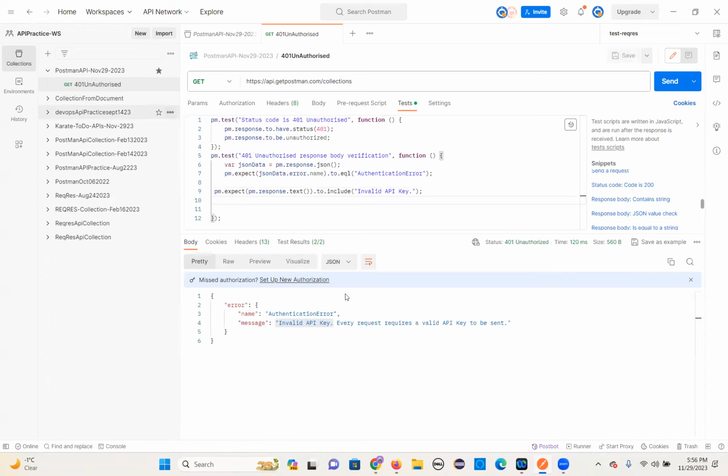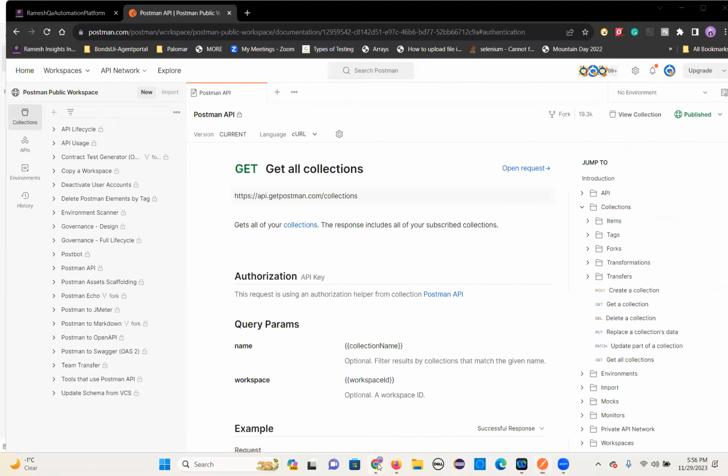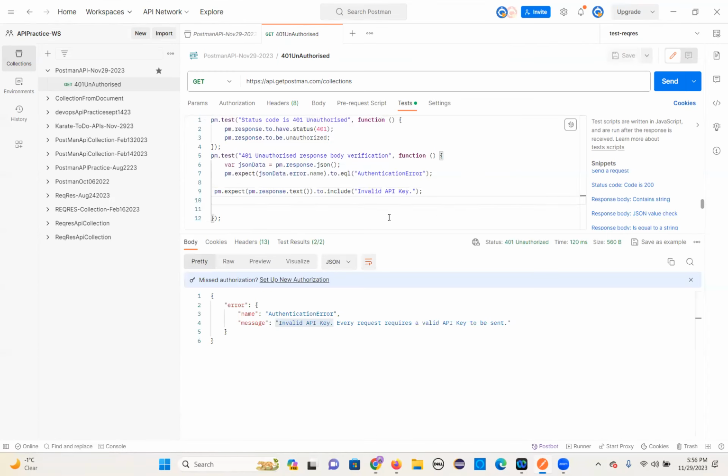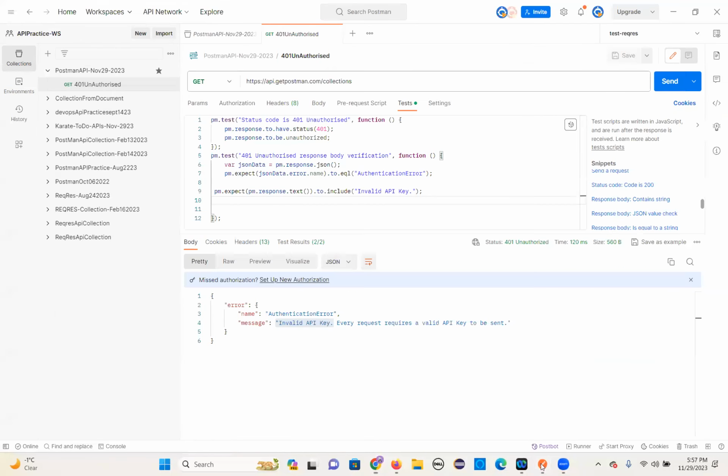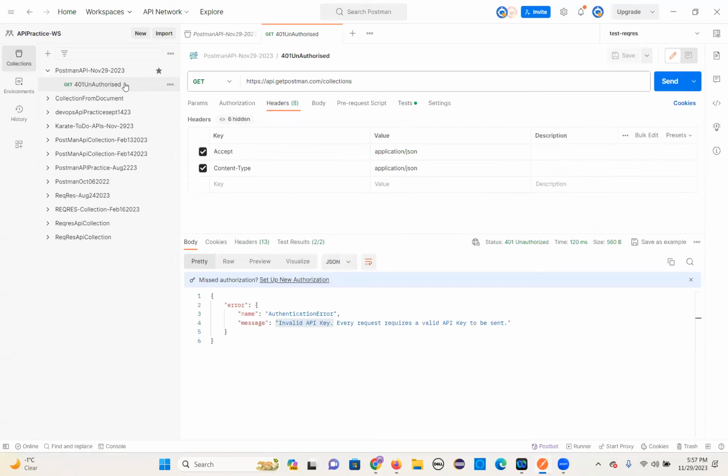Okay, that's the first one. Now, exactly here we don't have this, right? But we created our own test case. Actually, you need to get all collections. That's the main test case. So we'll do that now. But if you want to get all collections, you need an API key. If the API key is not there, it doesn't work. So how to get that API key? First, duplicate this, okay? And we'll get the API key.